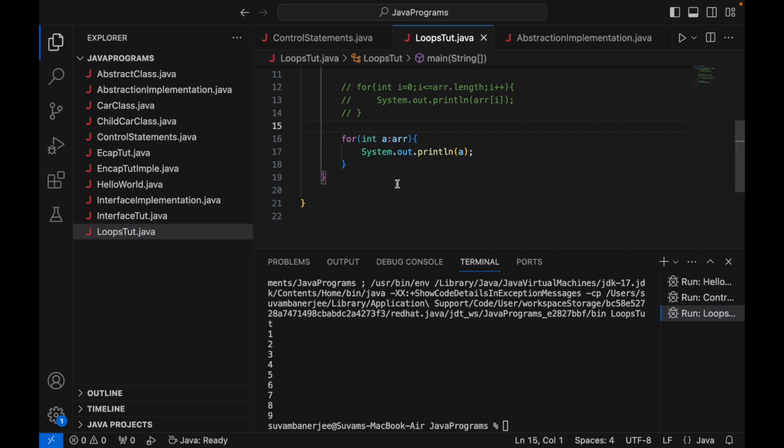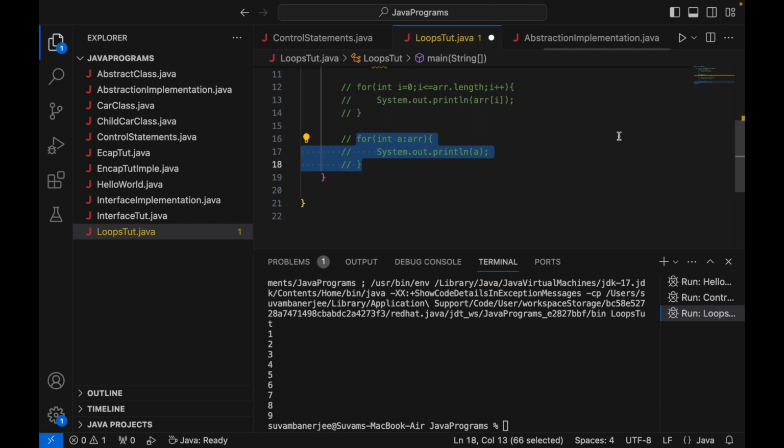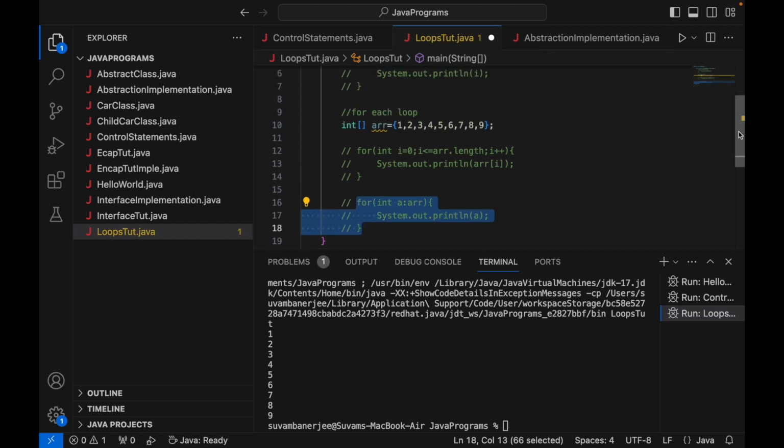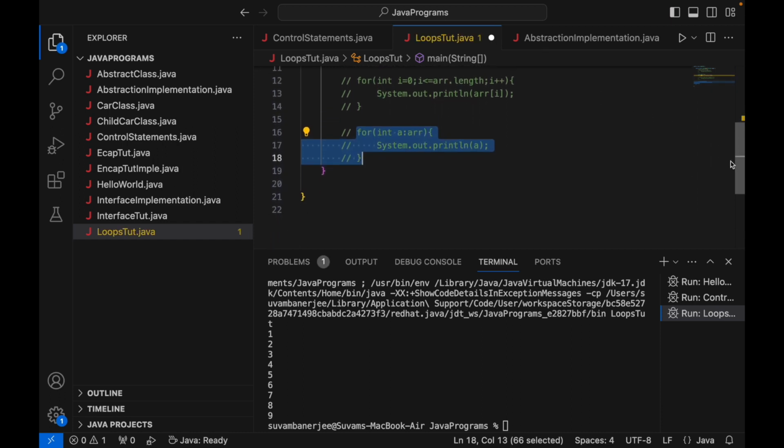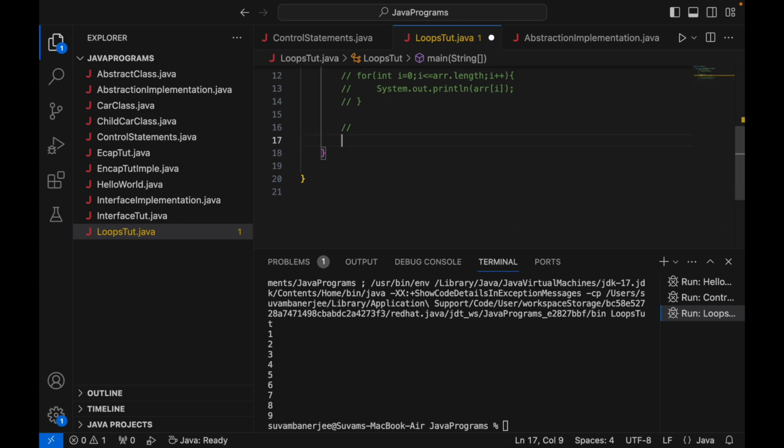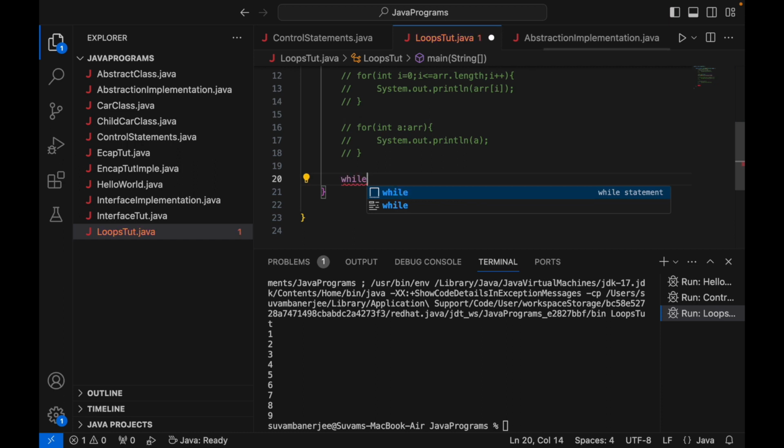Next thing is the while loop. Let's say using this array only, let me check that. Sorry. So what is the structure? First while, right?